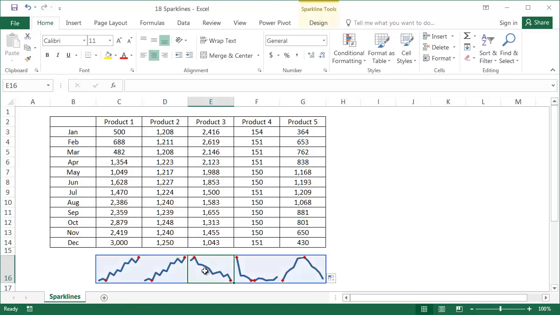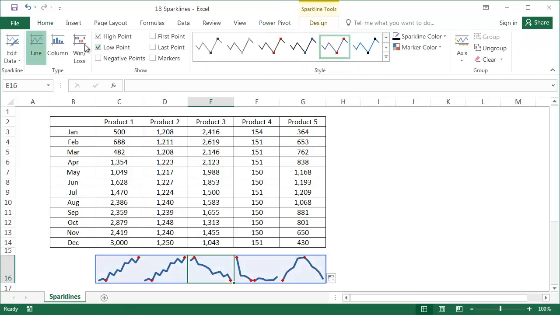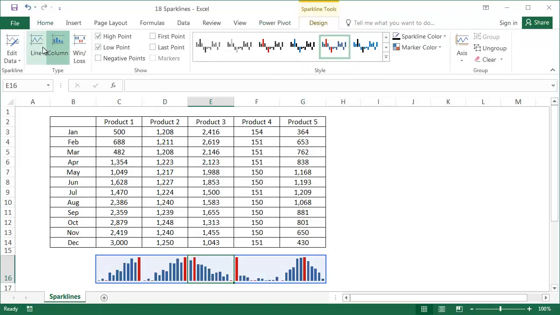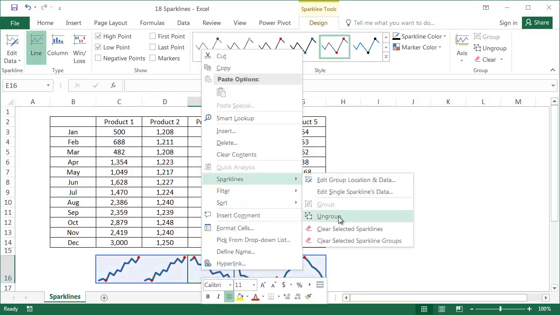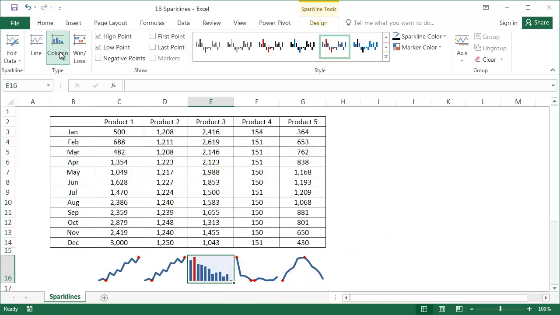If we try to change the sparklines from line to column, all of them change because they are grouped. To individually change the format of them, you first need to ungroup them. Now you can proceed.